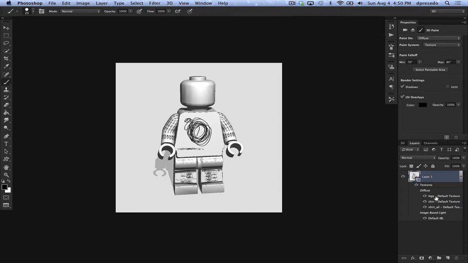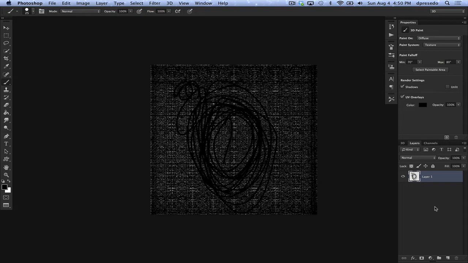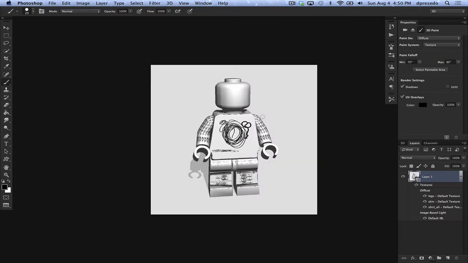You can get a better idea of this when I open up, for example, the shirt texture. The UV map is just completely all over the place, and it's impossible to paint. No matter where I paint, it's going to strike dozens of different areas that I don't want it to strike. So we need to correct that.